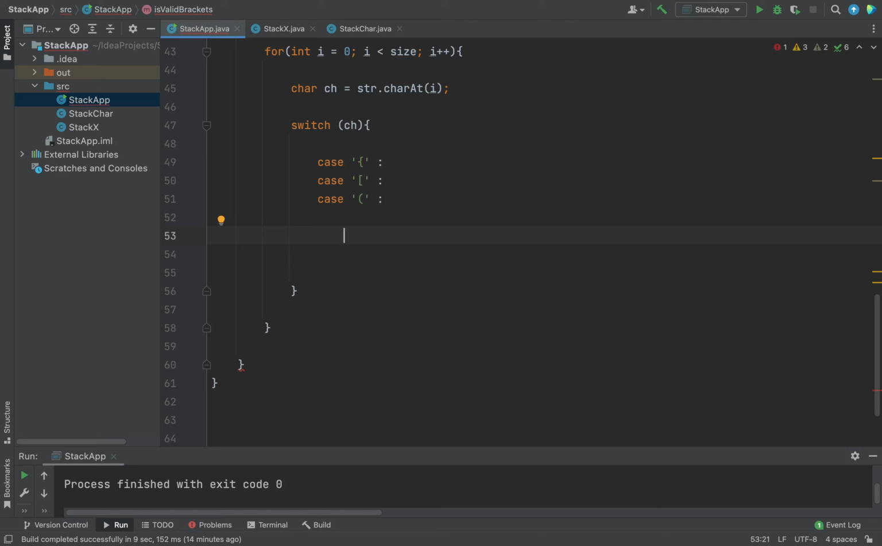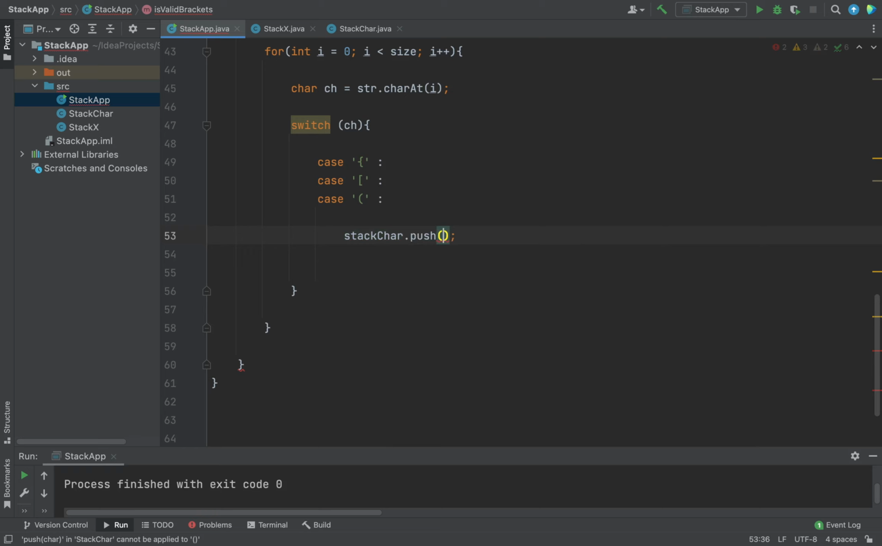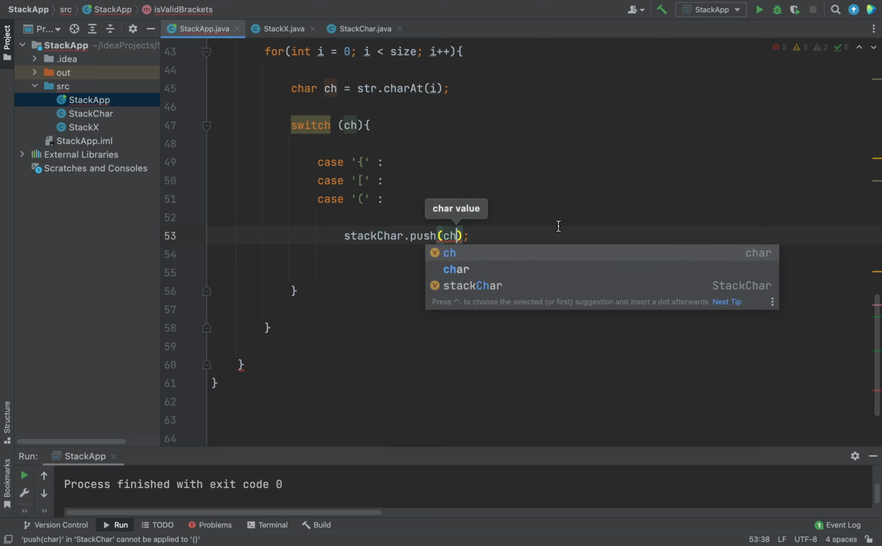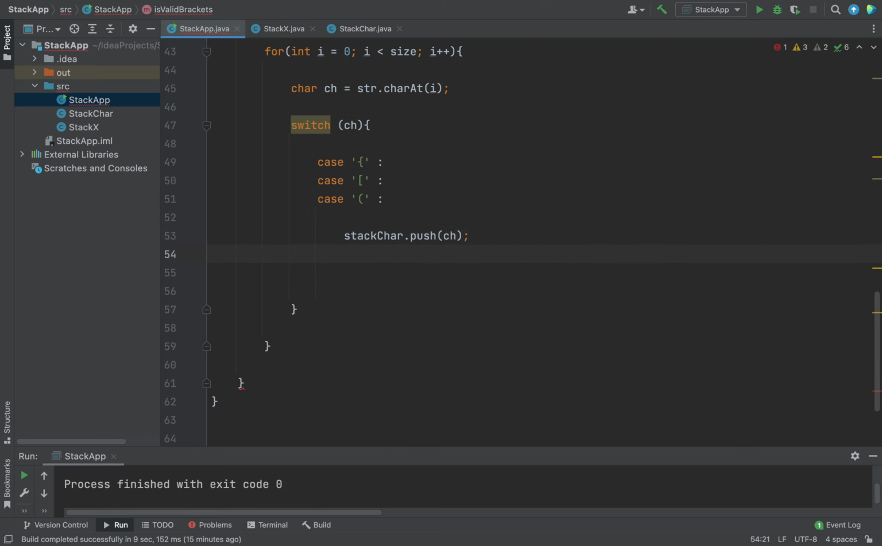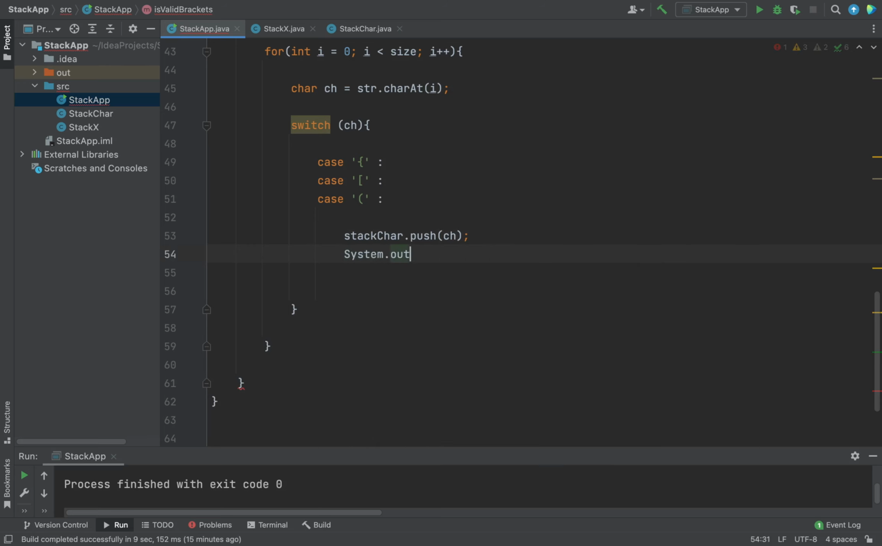then we want to push the ch, the character, into the stack. So we're just going to push these characters into the stack. So we're going to push ch into the stack, and also we want to print ch to see what we're pushing into the stack. And then let's not forget to break, otherwise it will fall through to the next cases, and the next cases will be different. This is just to put the open brackets into the stack as we're pushing them.